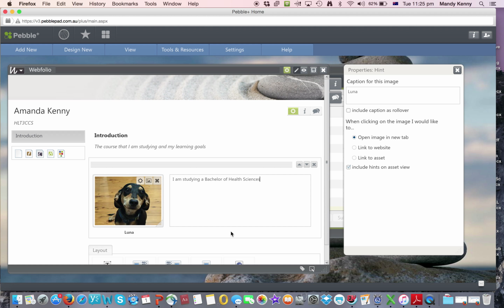So you'll type the information about the course that you're studying and the learning goals. So they're the specific learning goals that you have for the subject. And also, as per the assessment, you need to write something about how this subject might relate to your future professional role. This doesn't have to be long, it doesn't have to be referenced. It's just a couple of hundred words, really. So we can get to know you is part of the reason for getting you to do this.